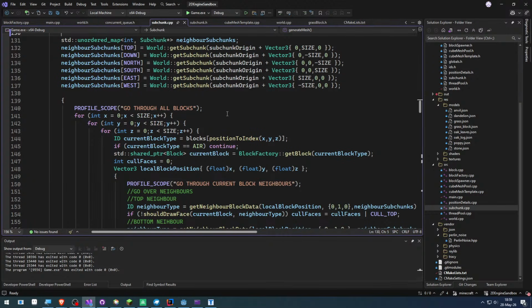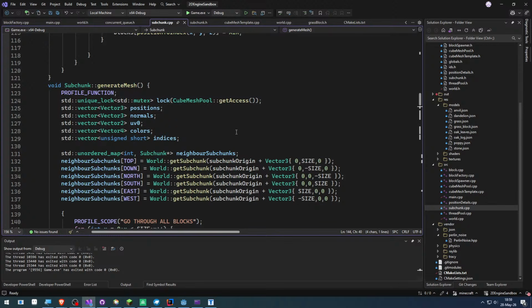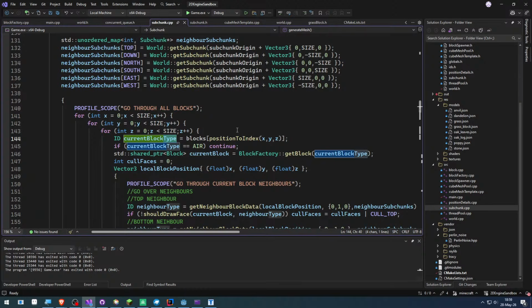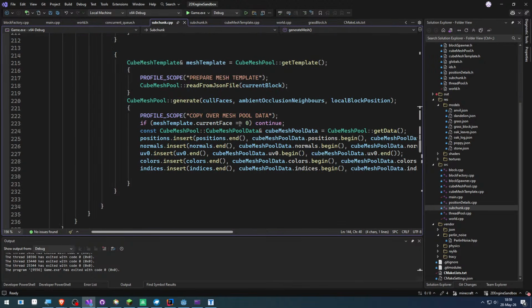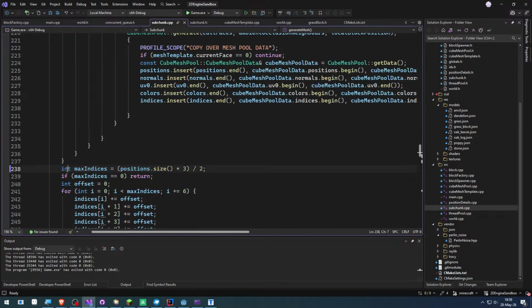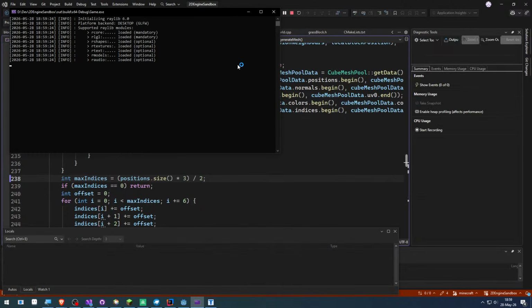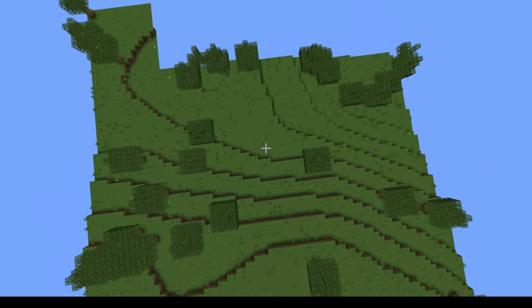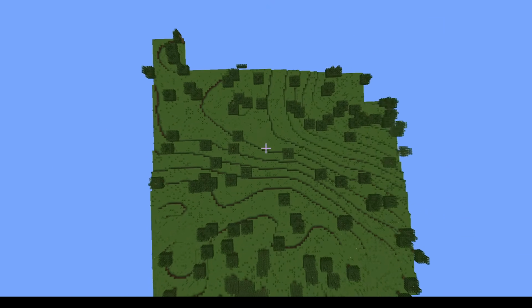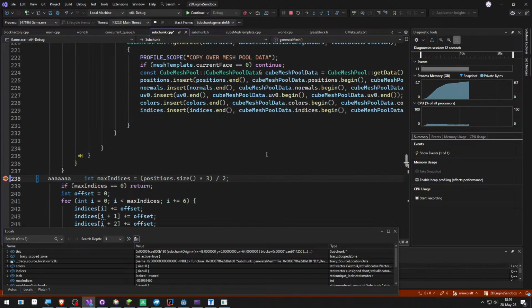So when we go through all the blocks, we get the current block. Let me think about it. Oh, let's do a breakpoint before this, so that we can see what data is in the arrays. But let's wait for the terrain to load. And let's do it now. It should reach here. Yeah, it reached there.